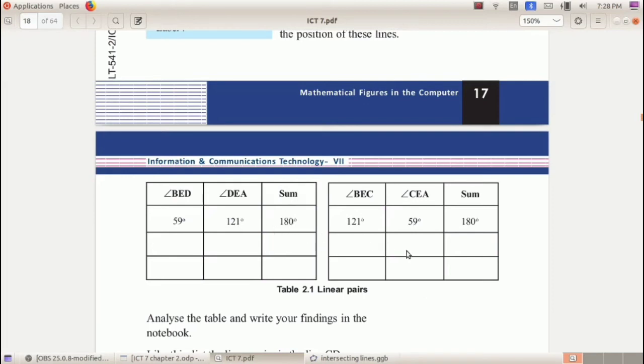In your textbook, two tables are given. You have to use the Move tool to change the position of the points so that the angles between the lines will change. We have done that just now. So you have to change the points' position, and the angles will change. Write down those angles in these tables. Again change the position of the points, angles will change. Write down those angles in these tables.